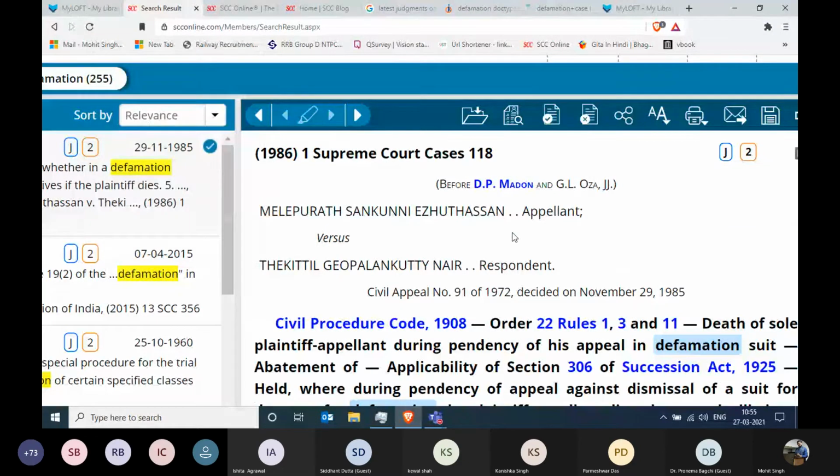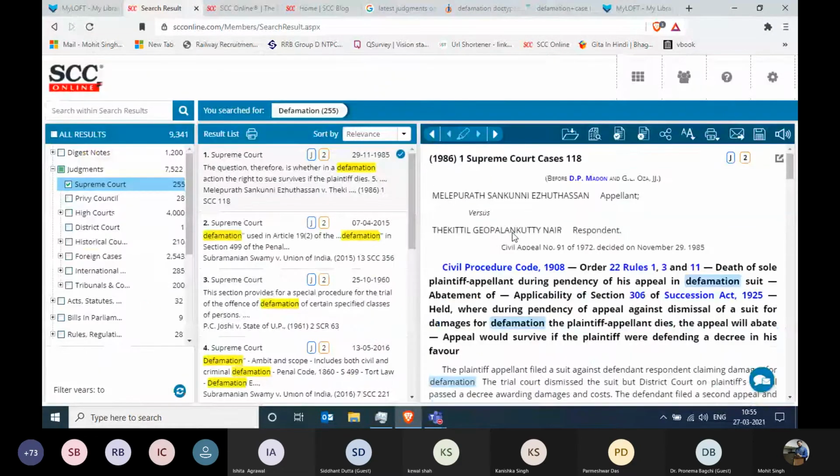There is one more way through which you can save a particular document, that is by saving the document in an online folder. So you click on this icon, that is the add to my SCC Online folder icon.